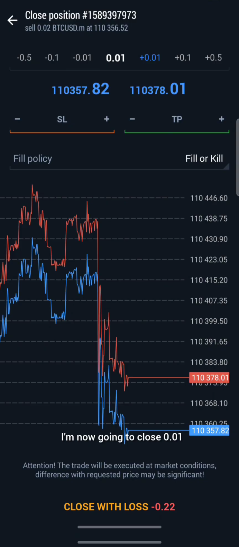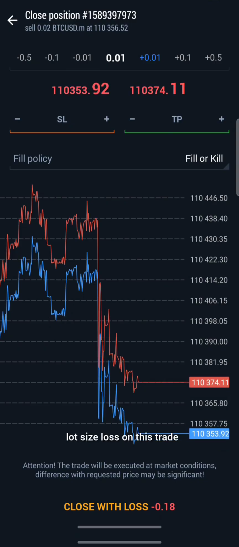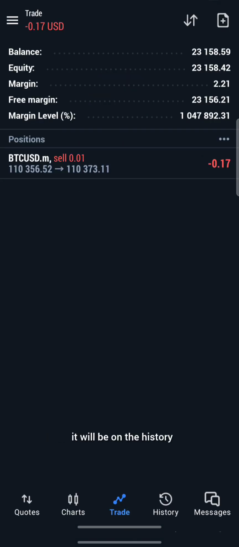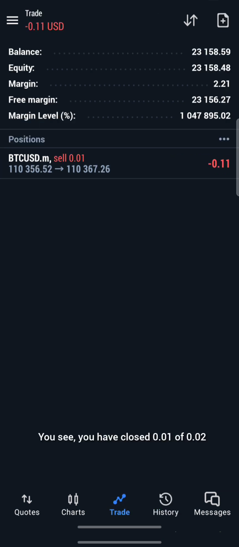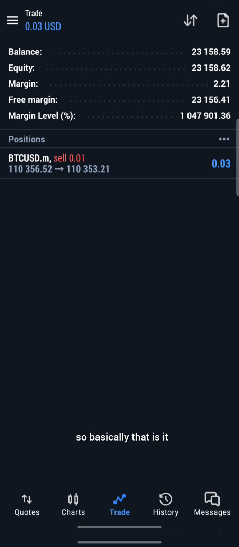I'm now going to close 0.01 lot size on this trade with a loss, and I can just close it with the loss. And you can see on the trade, it will be in the history. This is the trade that you just closed. You would have closed 0.01 of 0.02. You see, you have closed 0.01 of 0.02. So basically that is it.